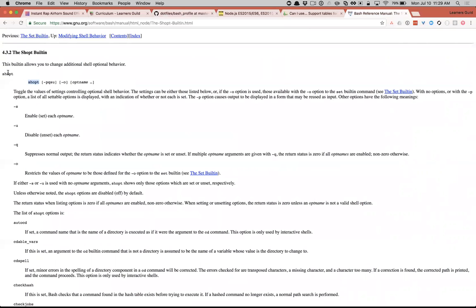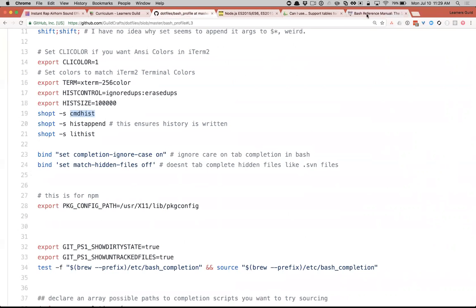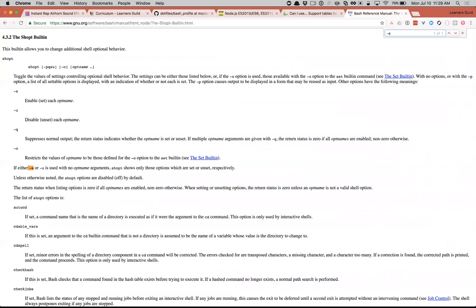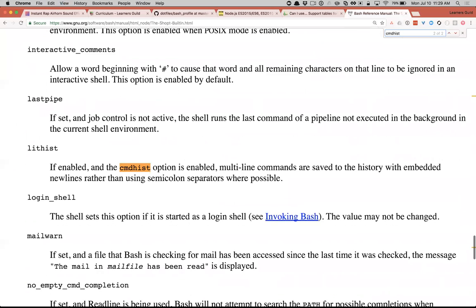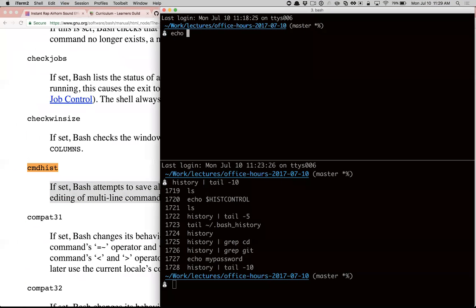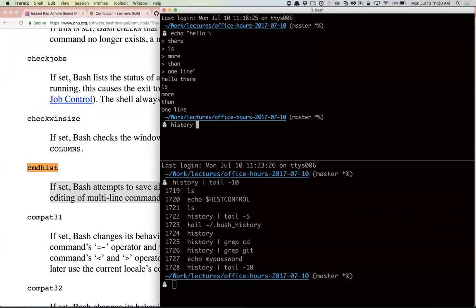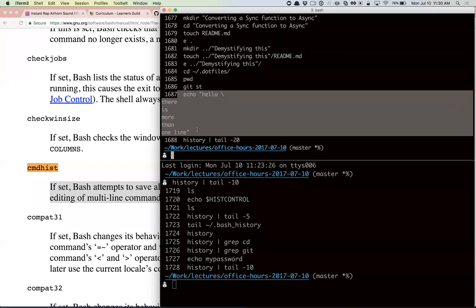So this is documentation for this shopt command, and there's all kinds of stuff. So what was one of those we were looking at? What does -s do? -s, enable, okay? And then we enabled cmdhist, which says, if set, bash attempts to save all lines of a multiple-line command in the same history entry. It allows easy re-editing of multi-line commands. So this has something to do with maybe if you had a multi-line command, I think that's what it means, is that it's going to store multiple lines of that command.